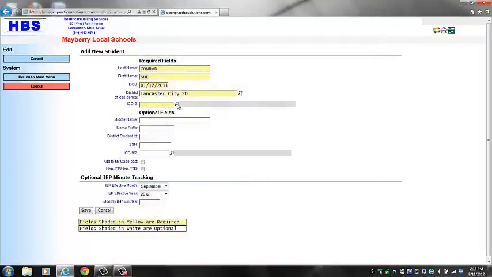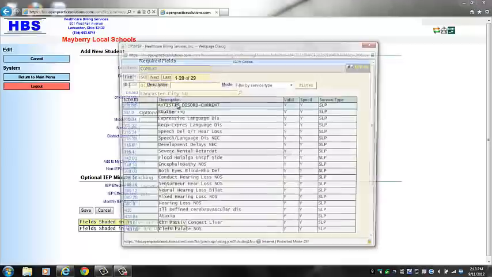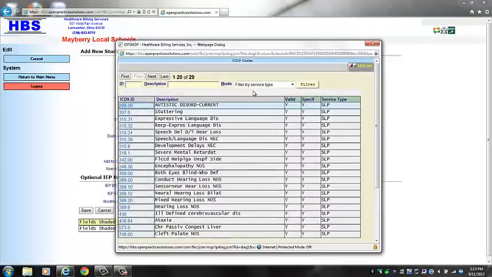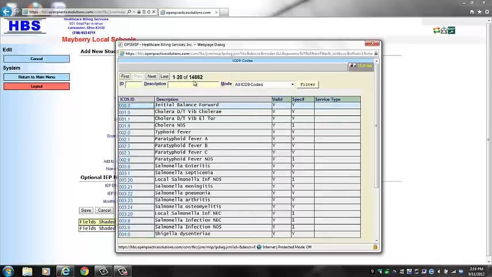Under ICD-9, if you click on the magnifying glass, it's going to filter by service type, so it's going to bring 29 codes up that are common to SLPs. You can use all of the codes that are out there. So if we choose all codes and hit filter, it now brings up 14,666 codes.